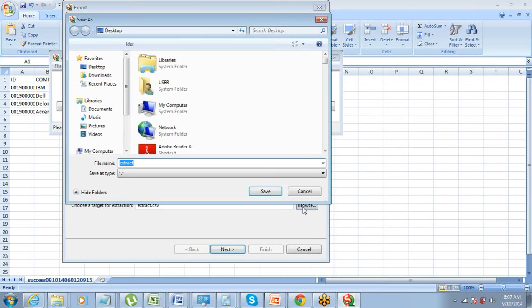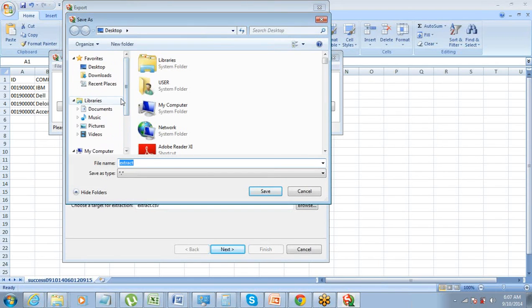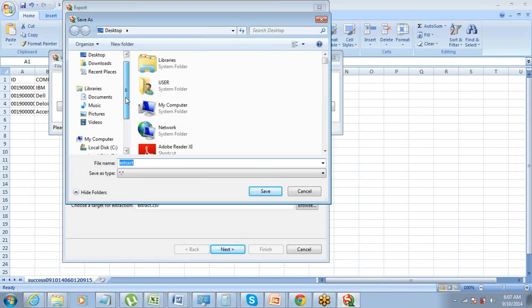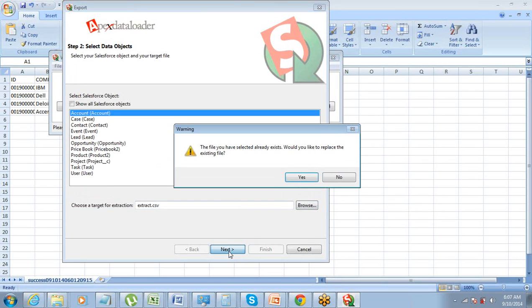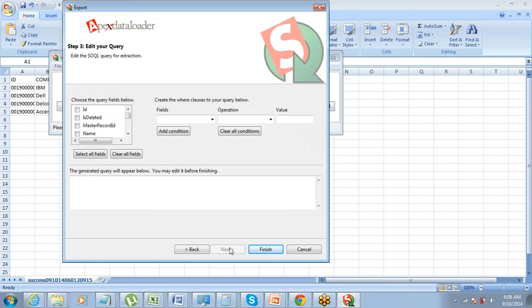So decide on the location where you want to save the export file. Let's say the desktop or wherever. Alright, and then click on next. Okay, so the file already exists. Click on this, click on next. Alright, so just change the name of the file and select the location.